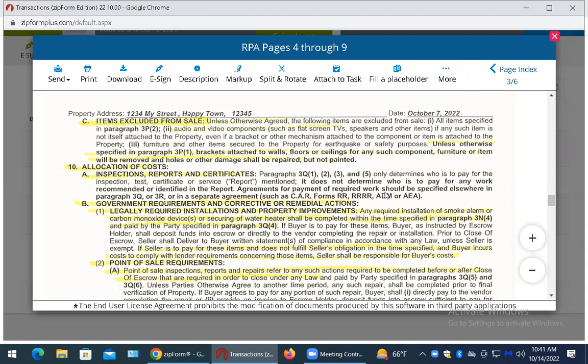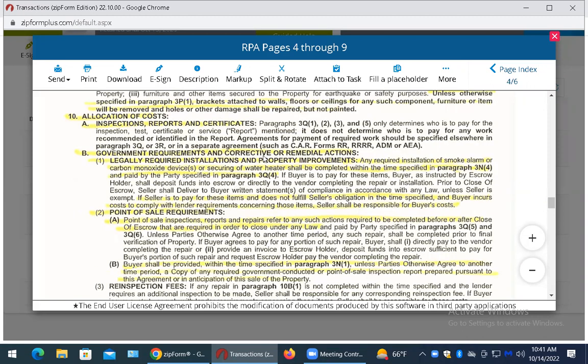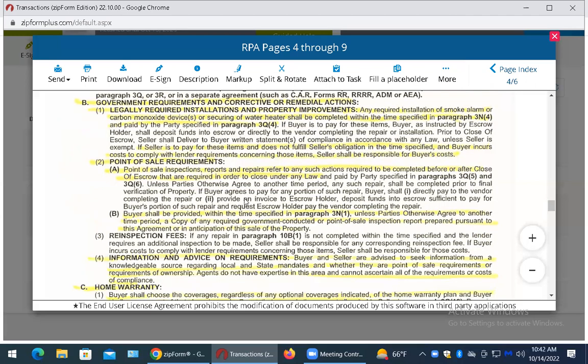Okay. Allocation of costs. So I'm going to drop down to government requirements and corrective or remedial actions. We have some required installations on properties, which are smoke alarms, carbon monoxide, and strapping of the water heater. So that we need to do. And again, like we mentioned last week, if the seller has agreed to pay for these items and does not have them installed by the time an appraiser gets there, and it causes a reinspection fee because they now need to come out to make sure those items are done, then the seller is responsible for the buyer's cost.